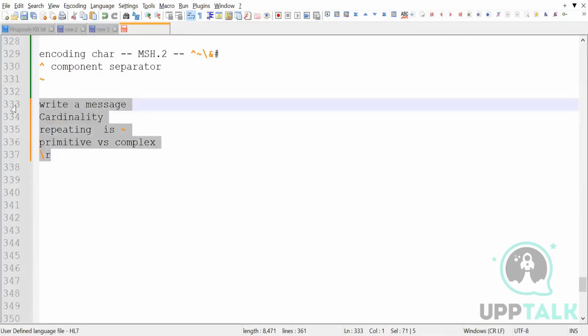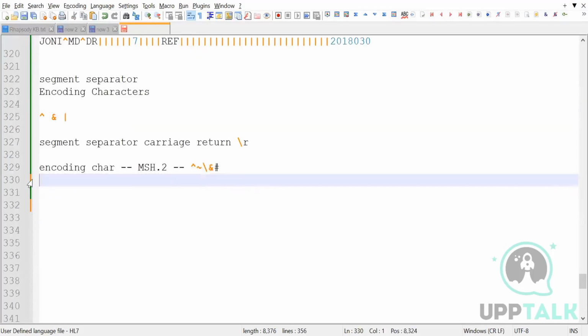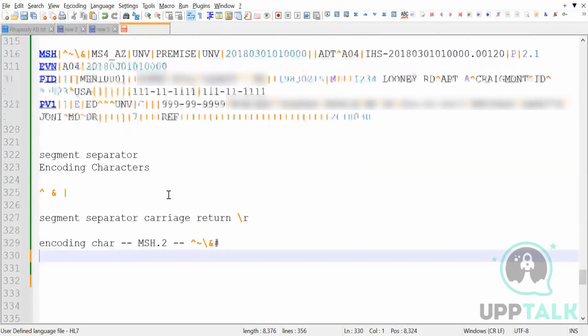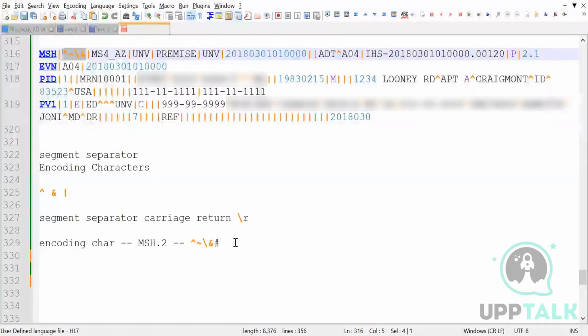We are about to learn what encoding characters are. I'll just close this one. Encoding characters: you might have observed every HL7 message has encoding characters present as part of MSH.2. And MSH is the mandatory segment present in any trigger event. So I would say these are a special set of characters which play a meaning within the HL7 formation of the message. So what is that meaning they are playing?